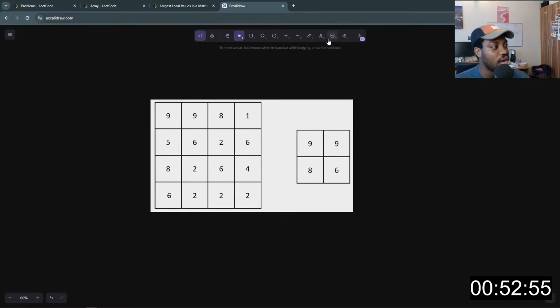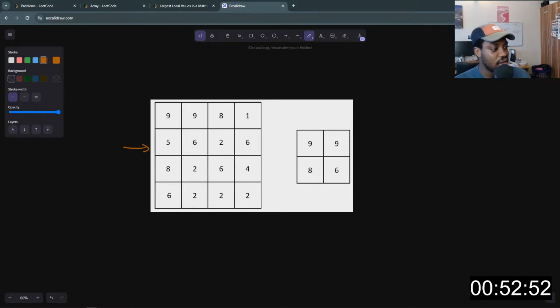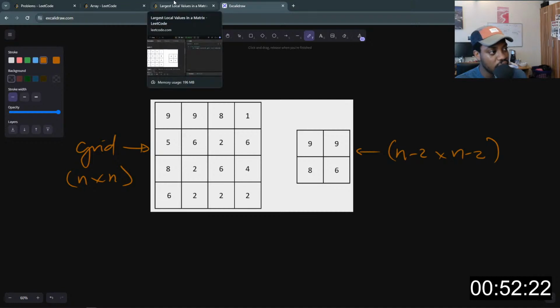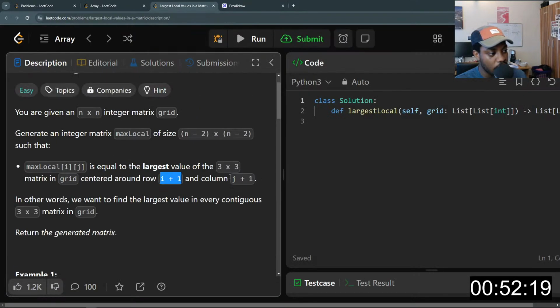Okay, so here's this here. This here is the grid we've been given. It's an n by n grid, also a matrix, and this is what we need to return: another n minus 2 by n minus 2 grid. Now we have to look at a 3 by 3 grid. In this main grid, we have to take a 3 by 3 grid and find which is the largest value in that 3 by 3 grid, right?